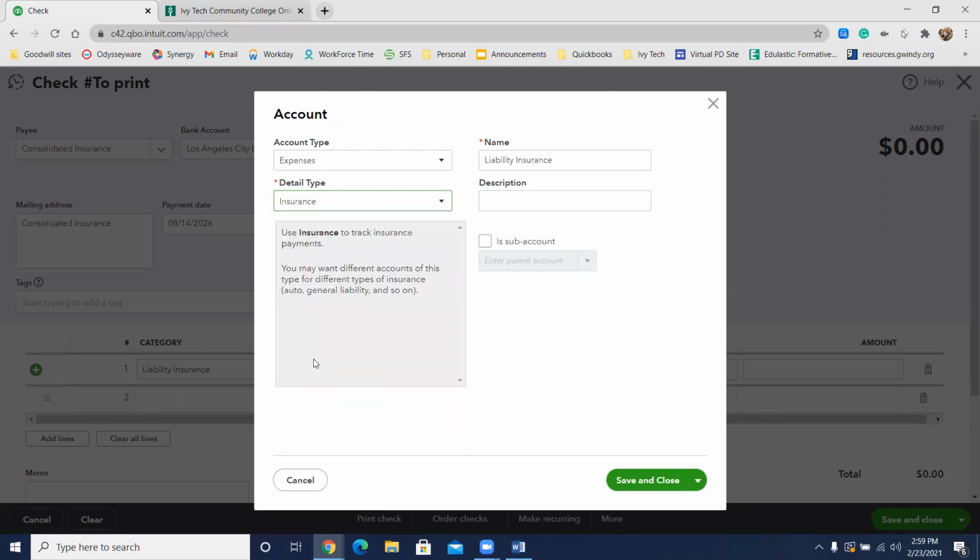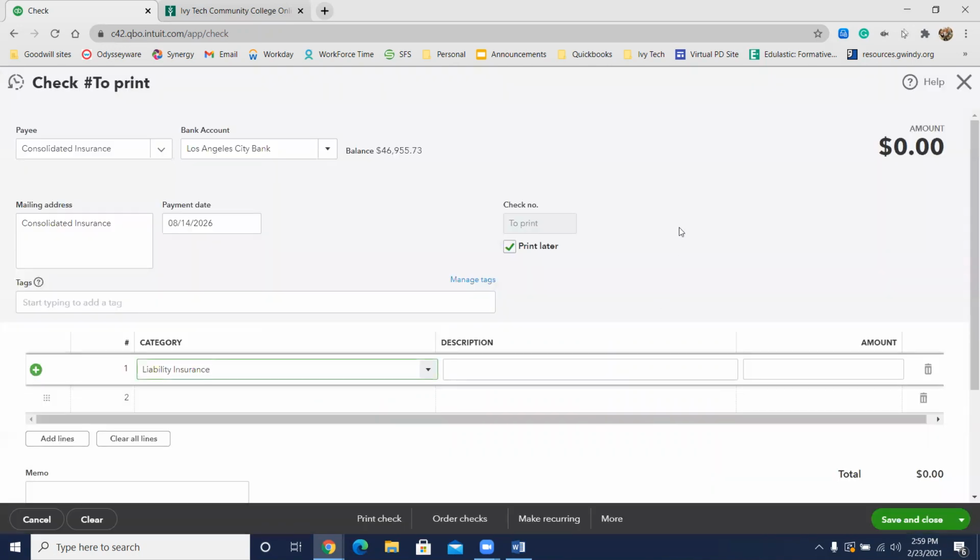Right here we have an insurance option. So our detail type in this case is going to be insurance. Our name is still liability insurance, just how we had it set. And then we're going to click save and close. The amount for that check is going to be $204. We could say that the description is for August 2026 insurance, if you wanted to, just so you could find it easier later.